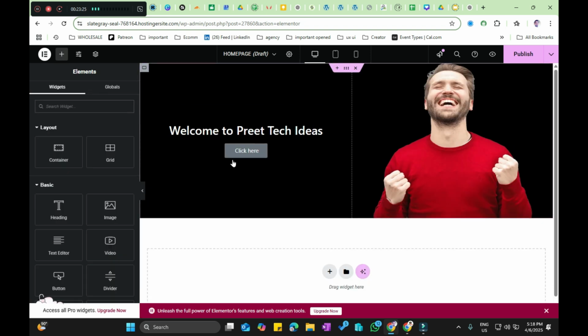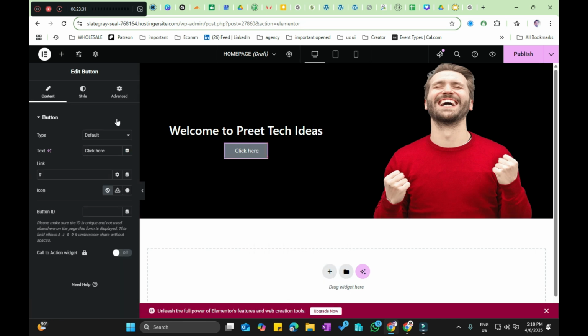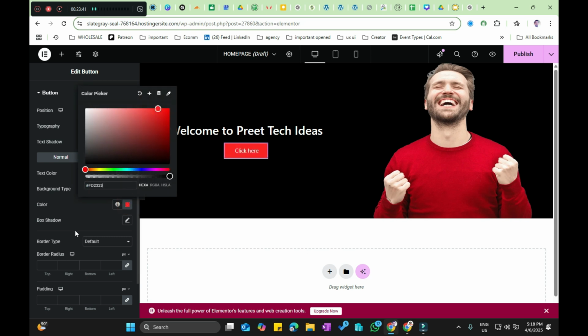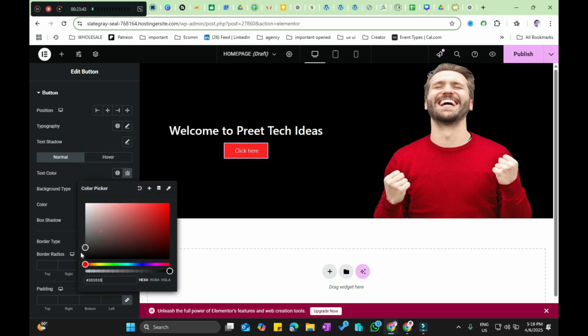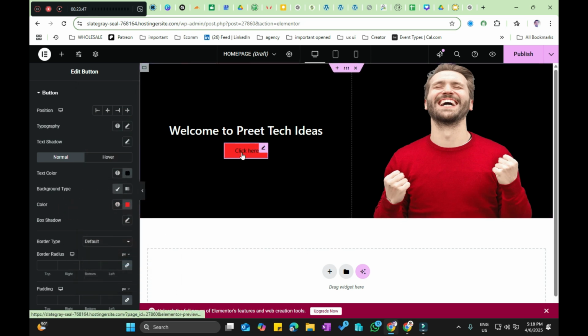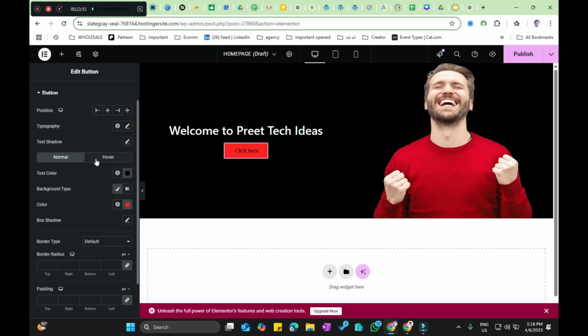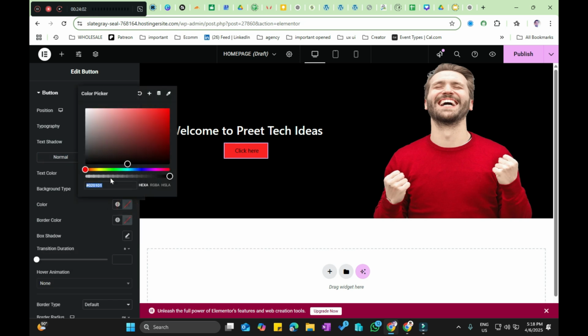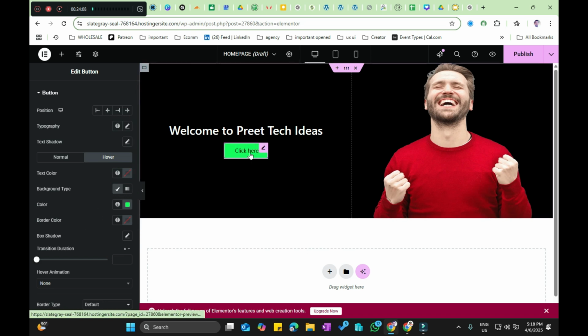Okay, now let's color our button. Right click on button, edit button, go to style. In the style you will see background type. Choose the background type for color like that, and then text color I will make it black. Okay, I wanna change hover color. When we hover on mouse, then I will click on hover section. In the text color you will see normal and hover. Click on hover, again go to color section to change its color. Yeah, now you can choose right away.